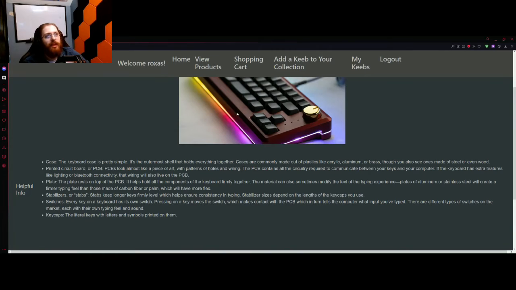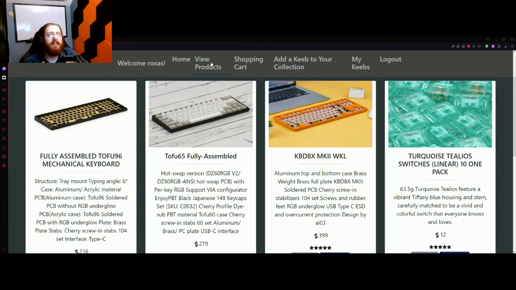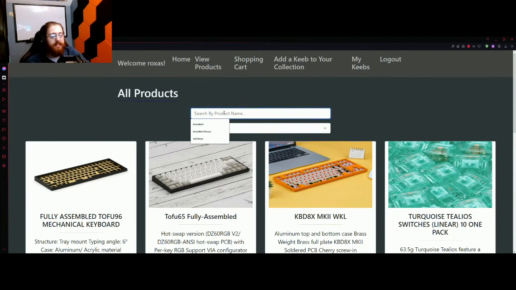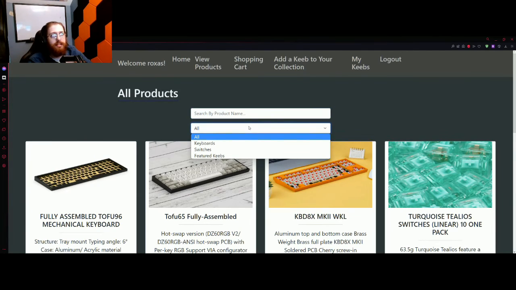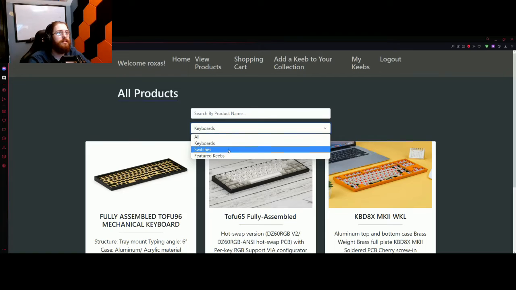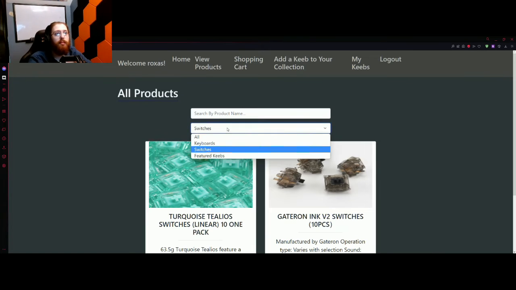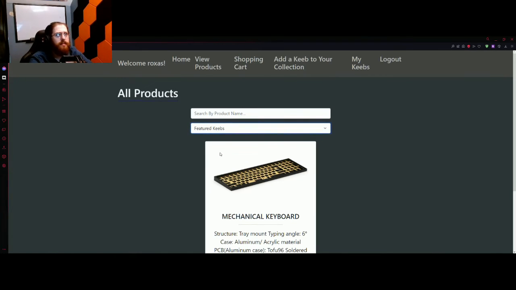So now we can move over to the view products page. These are going to be all your products. Of course, you can add more. So within the search bar, we're going to type tofu, and we'll see that the tofu boards have popped up. Under the search bar, we have a filter, so you can filter through just keyboards, just switches, which is a part of a keyboard, or the featured keys within the website.